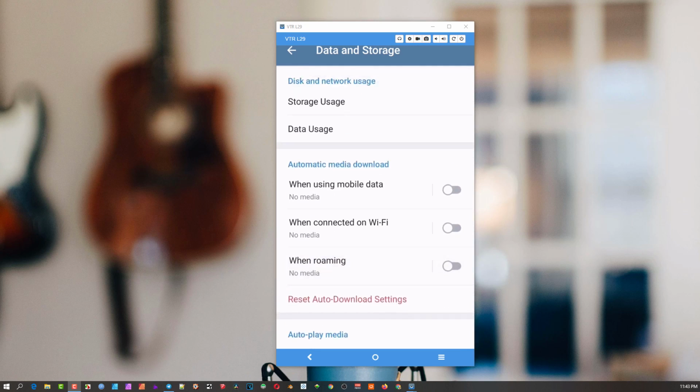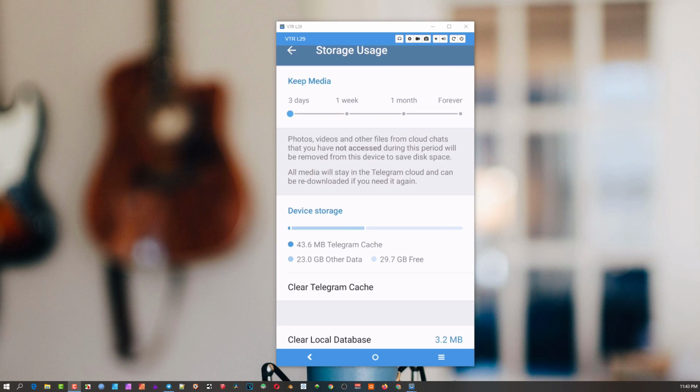I'm going to go to the storage one that I don't think many people go in there, but in the storage usage, it's usually by default set to forever. Photos and videos and other files from cloud chats that you have not accessed during this period will be removed from this device to save disk space.